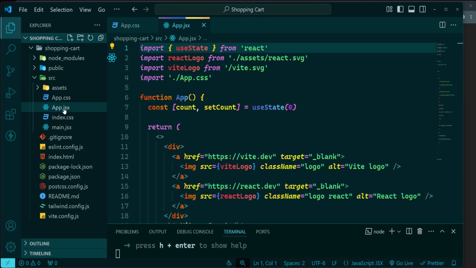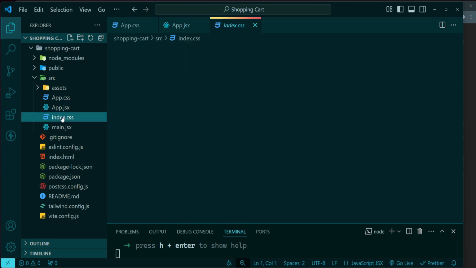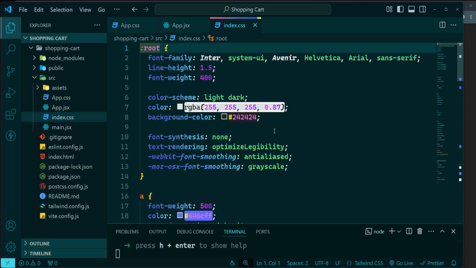You can see here the index.css file. It contains the global CSS styles for our application. These styles are applied across all components and pages.